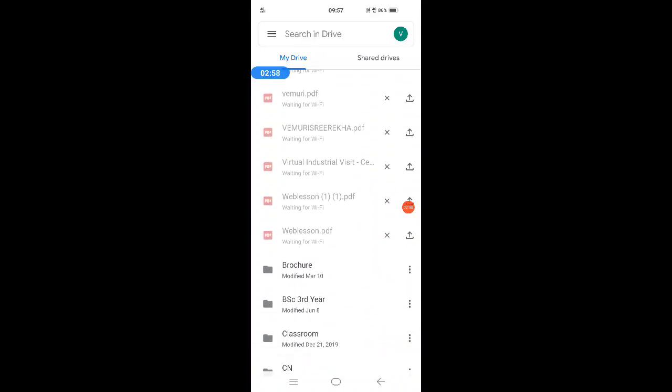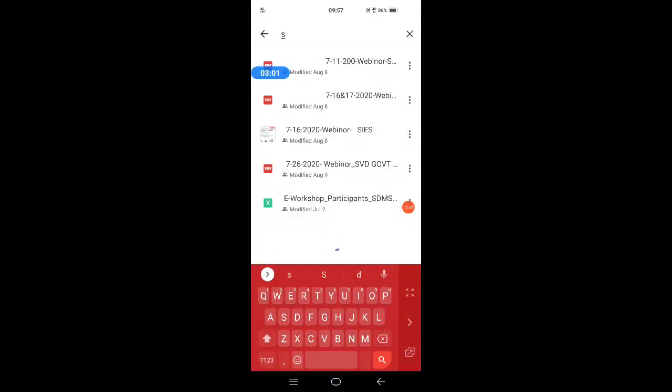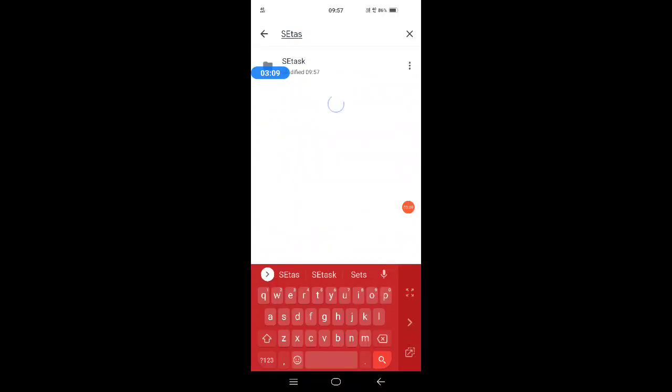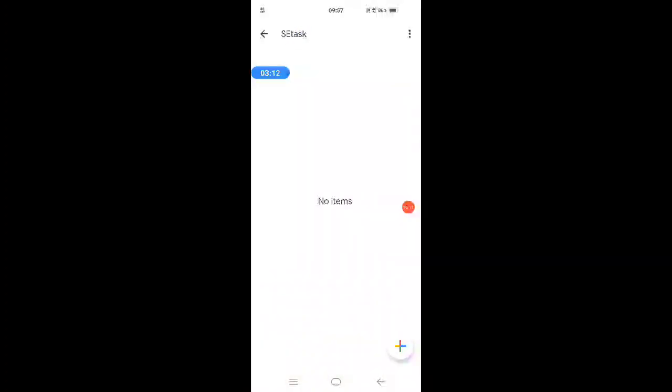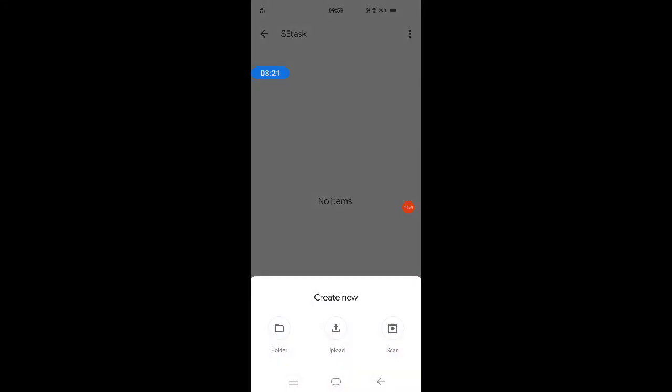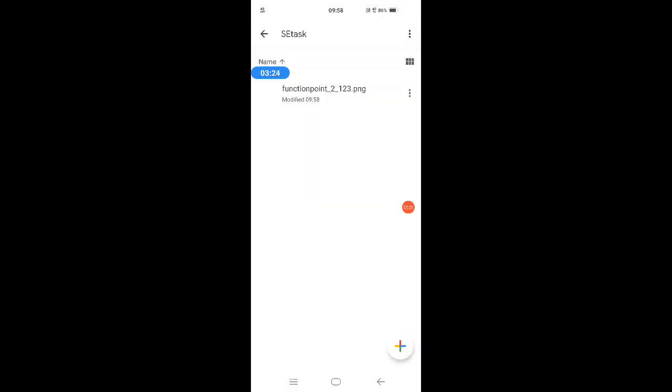Just check whether it is uploaded or not by entering in the search. I just clicked on it, but the file doesn't appear because the network is slow. Again I will select the add button, upload and select the file. Due to low network connectivity, the file is not uploaded. For that reason, you need to wait for some time.